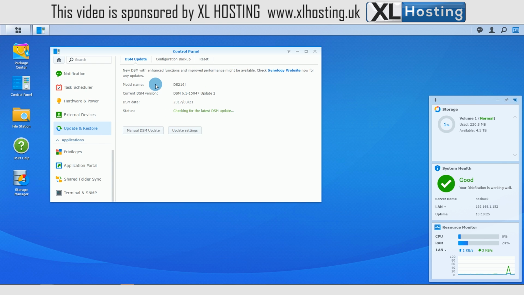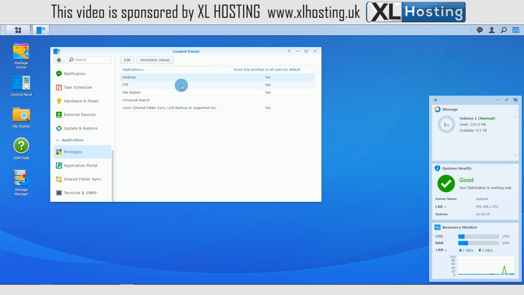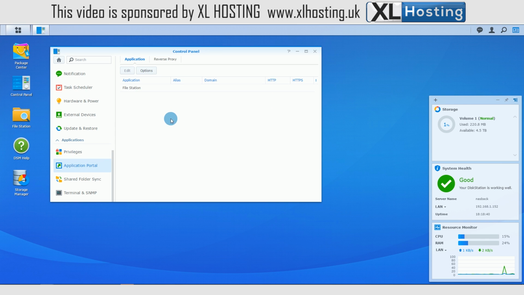Again, this is just going to check for updates, and you've got configuration for your backups and resets, so that's all nice and all up to date. Privileges is which users can see which service that's running on the system. Application portal, again, is just to be able to see, when people log in here, what's the basic service they can run. Shared folder sync, obviously, like I said, we can use this to sync to another Diskstation, or we can have this as the destination server.